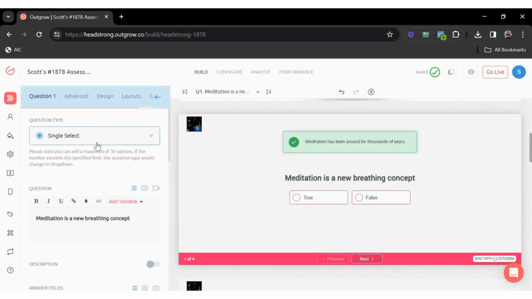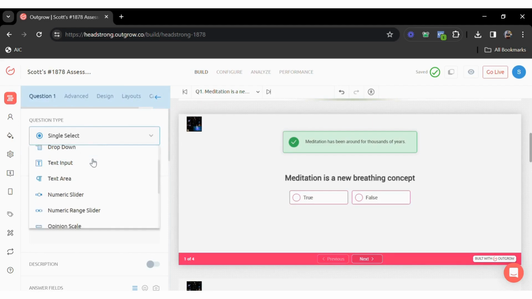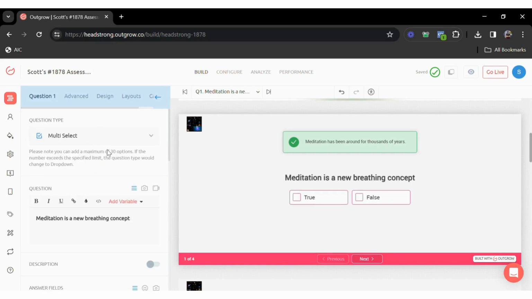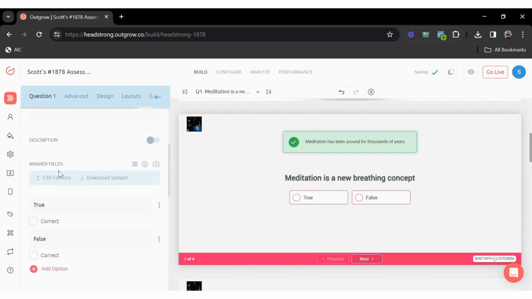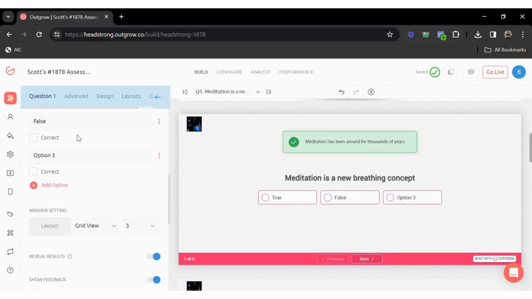So once you're done with the welcome screen, this is where we can have all of our questions. Now, depending on the kind of information you want from your client, you can choose from any of these question types, but we usually use single select or multi-select for assessments. So let's say you want to do a single selection. Just change the question type here, and then you can add all of the options here.